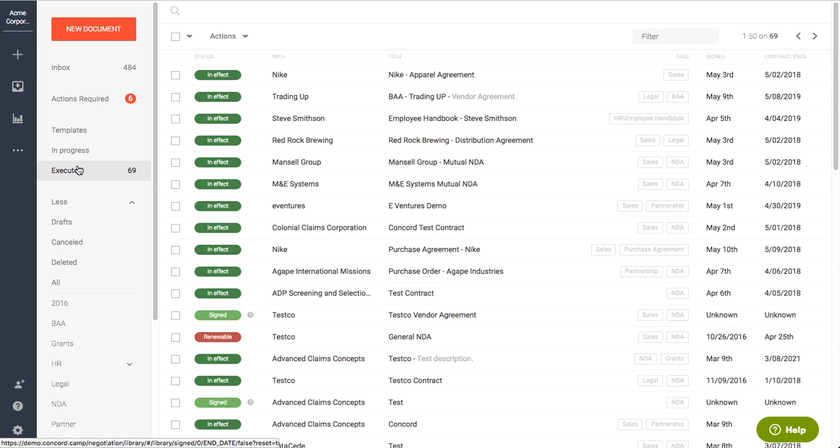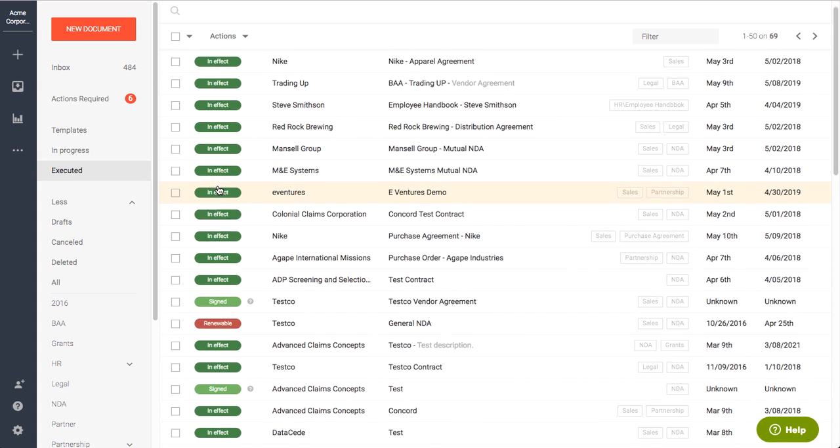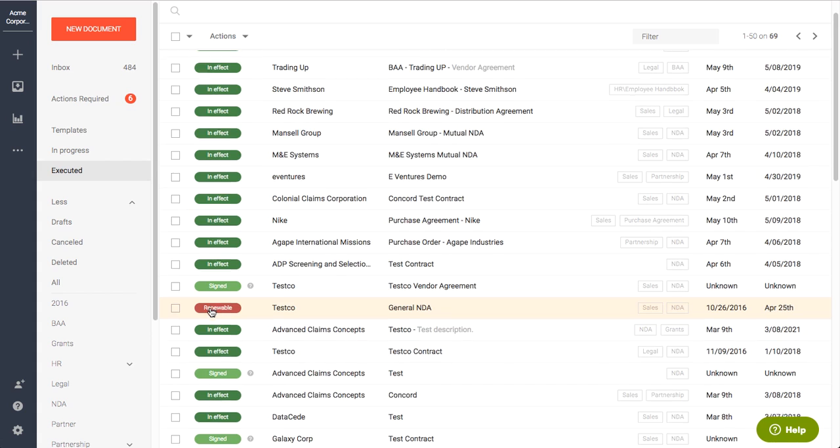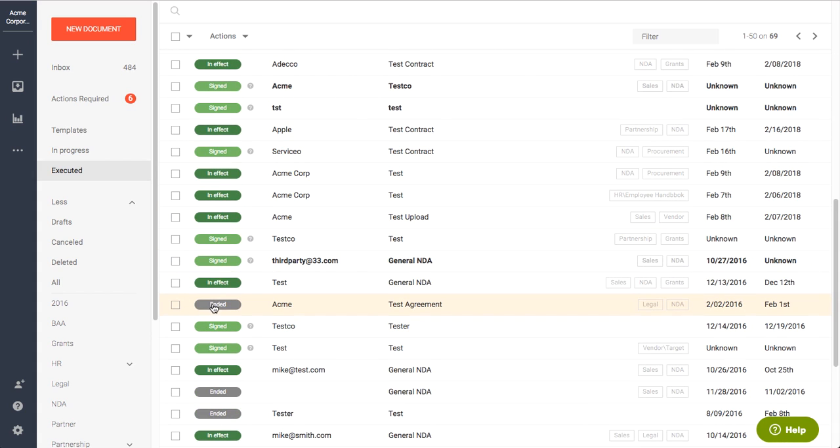past the signature stage. So this has things like contracts that are in effect, signed, maybe some even that are in the renewal stage, and some that have even ended. So pretty much anything past that signature stage is going to show up here.